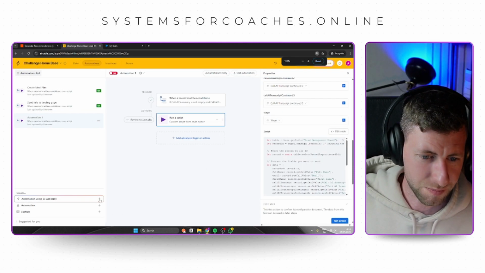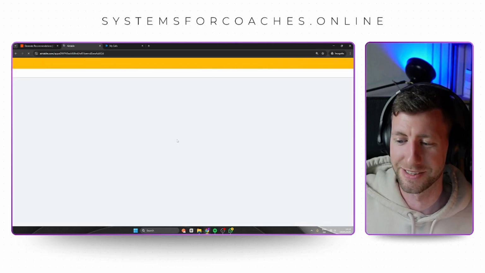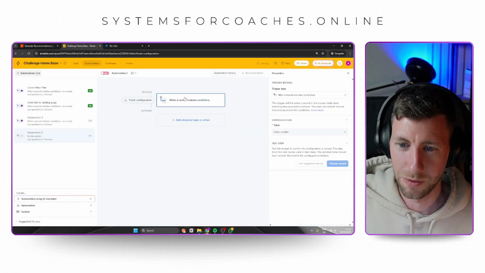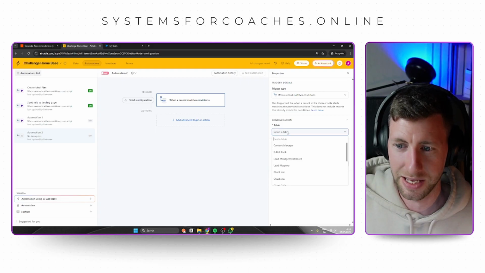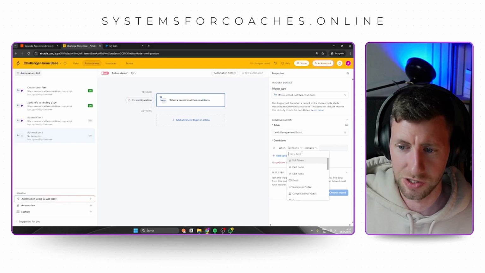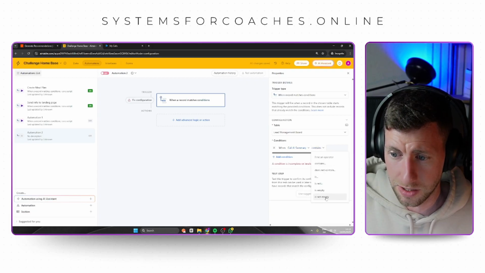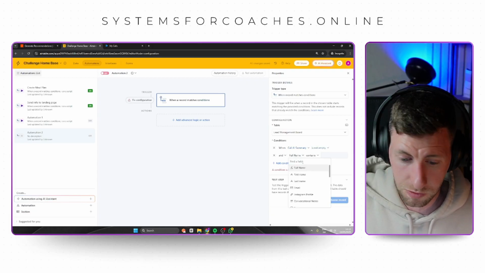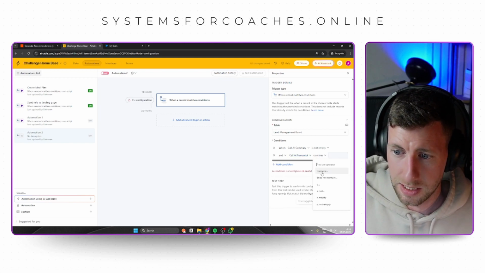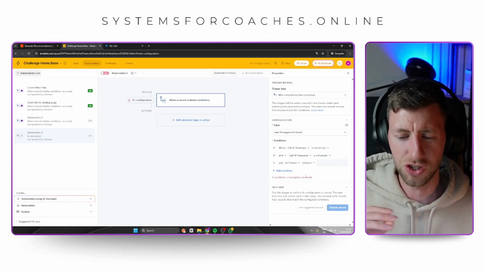To do this, we start off by clicking the plus icon, refresh the page. So refresh the page and then we will click the plus icon. We're going to say when a record matches the conditions and then you select the table. So we're doing the lead management board and we set the conditions. So we want to say, when the call AI summary is not empty and what else is required? The transcript. So when the call transcript is not empty.